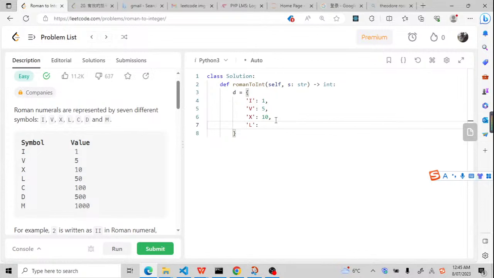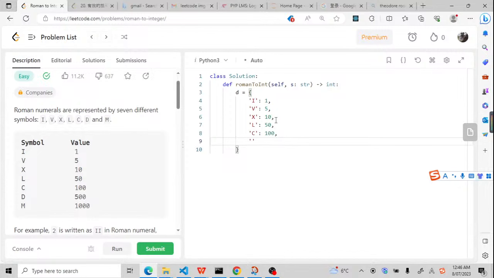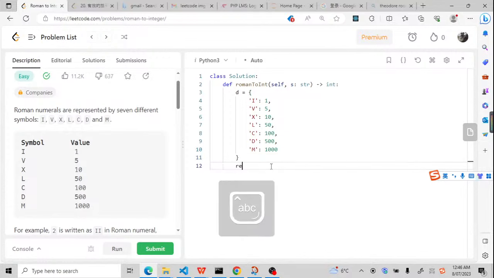L to 50, C to 100. We have to write this. Most people don't like it, but we have to put it in this structure. It seems that we have to copy it from there to here. And D, M. We finished. So we finished the initialization of the data structure of the dictionary because we needed the key-value pairs. So here we can get our result.